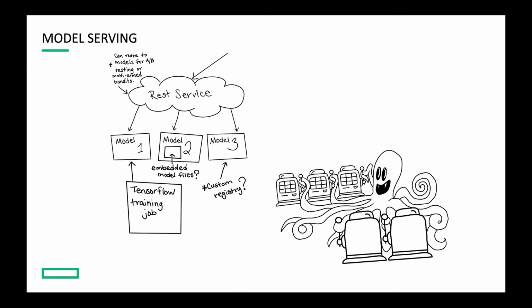We have to put our models in a container, and they're going to be serving responses to REST requests. But how do we actually put those model files in the container? Do we generate a new container for every set of model files? Or do we actually mount a universal model serving container to a particular model? These are the types of things that we want to think about.